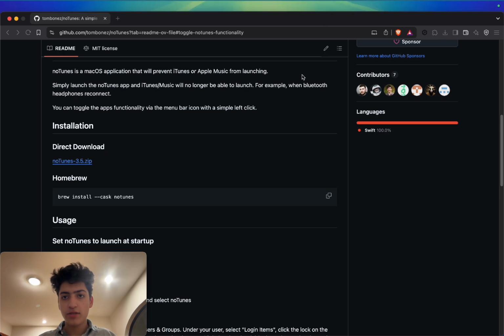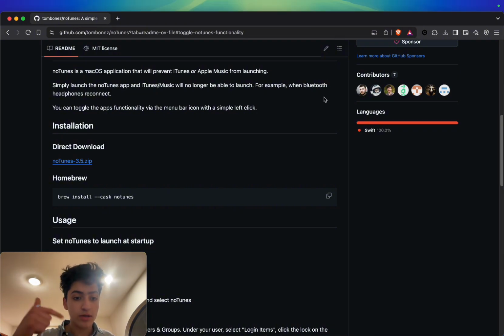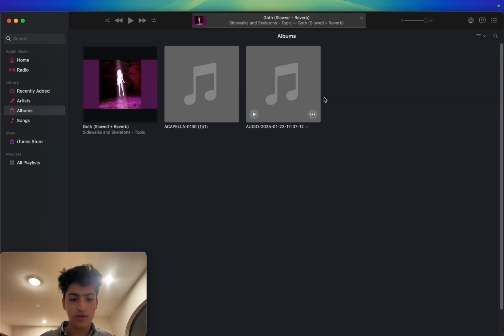Now if it appears, this basically already blocks Apple Music. Let's literally just click on the F8 one, and as you can see, it doesn't open. Now if I get rid of the cross on the Apple Music logo, now it will be able to go to Apple Music. Let's try. There you go.